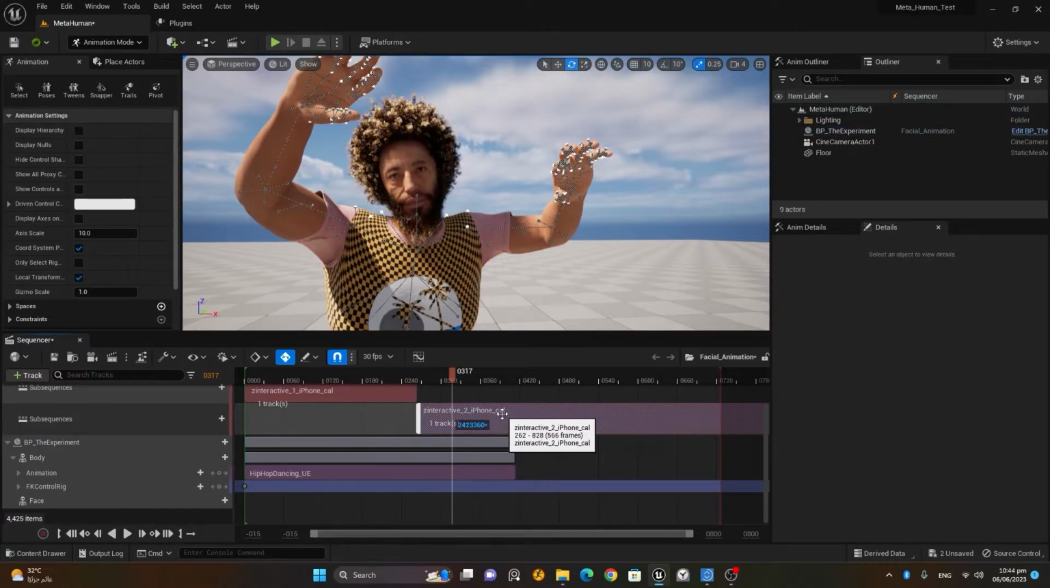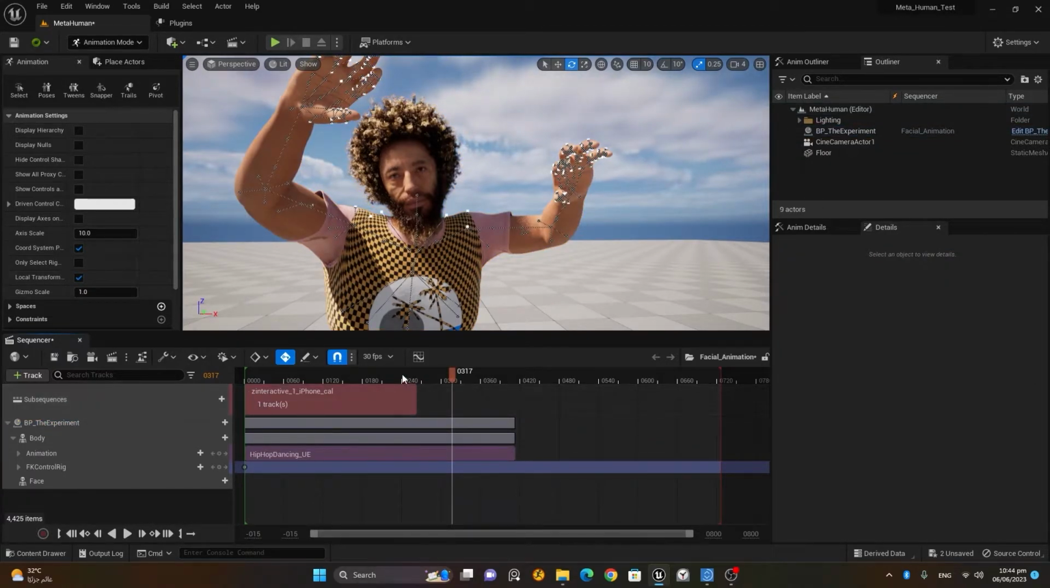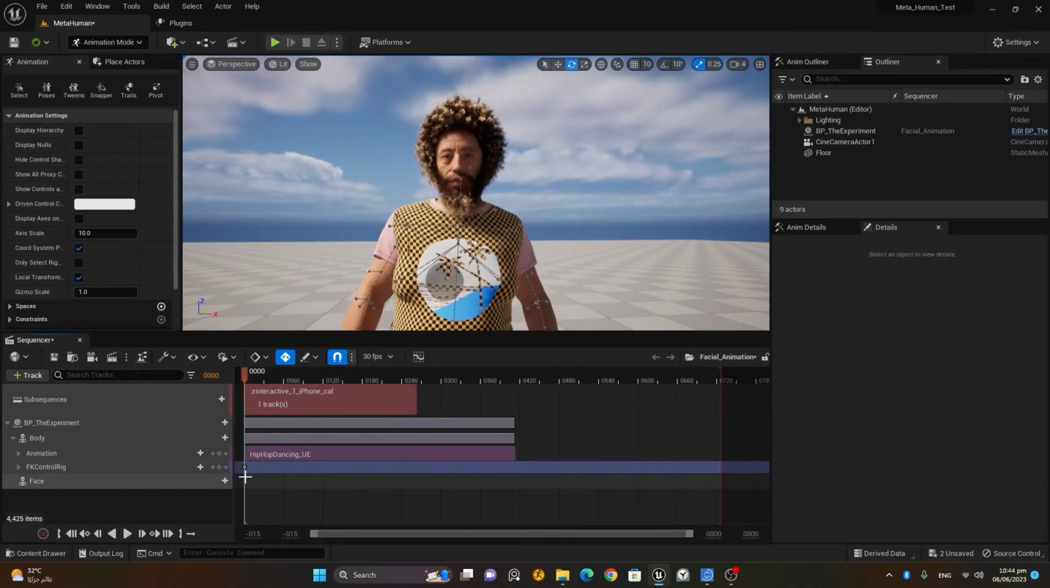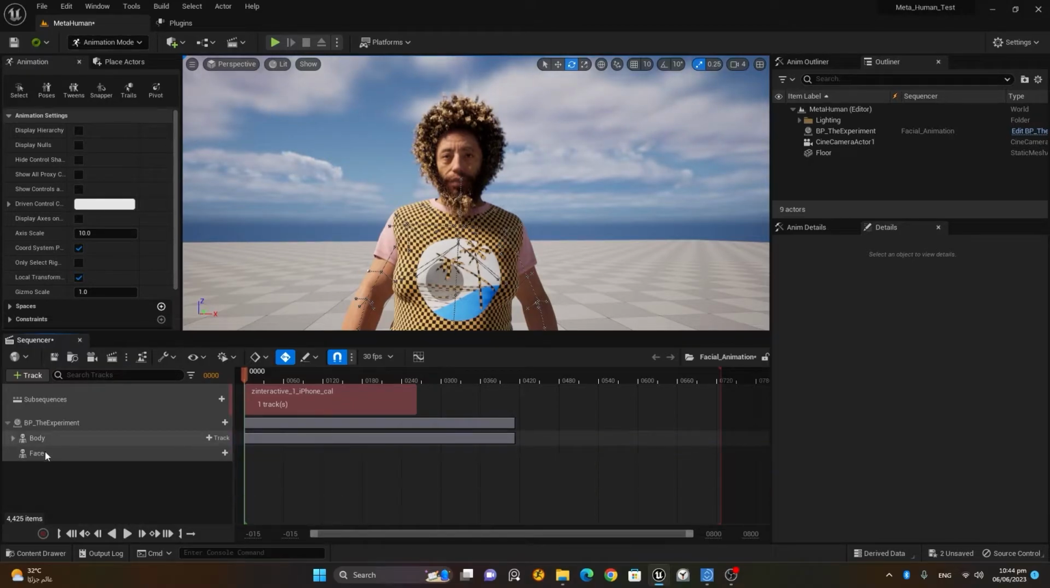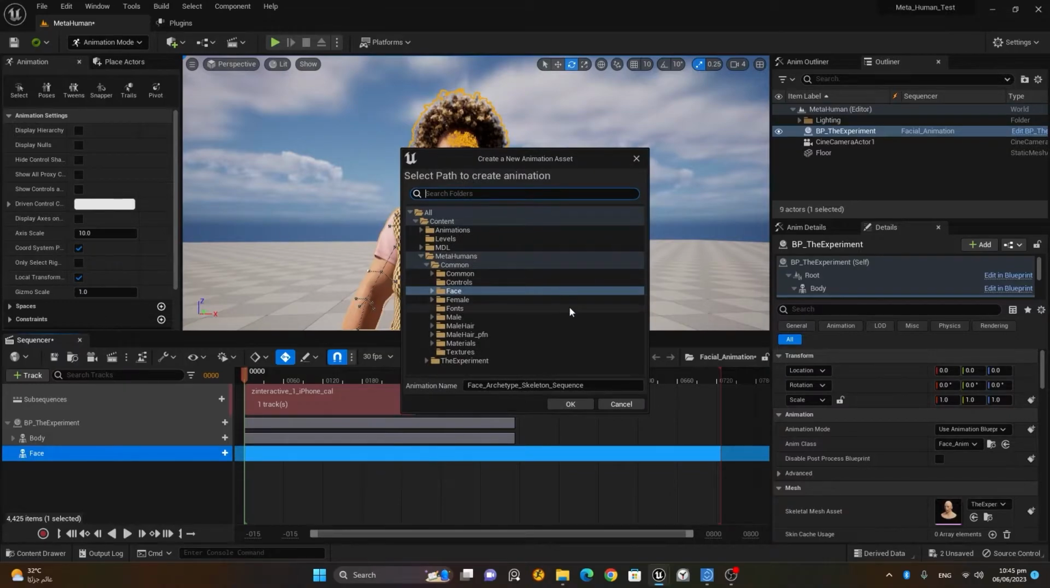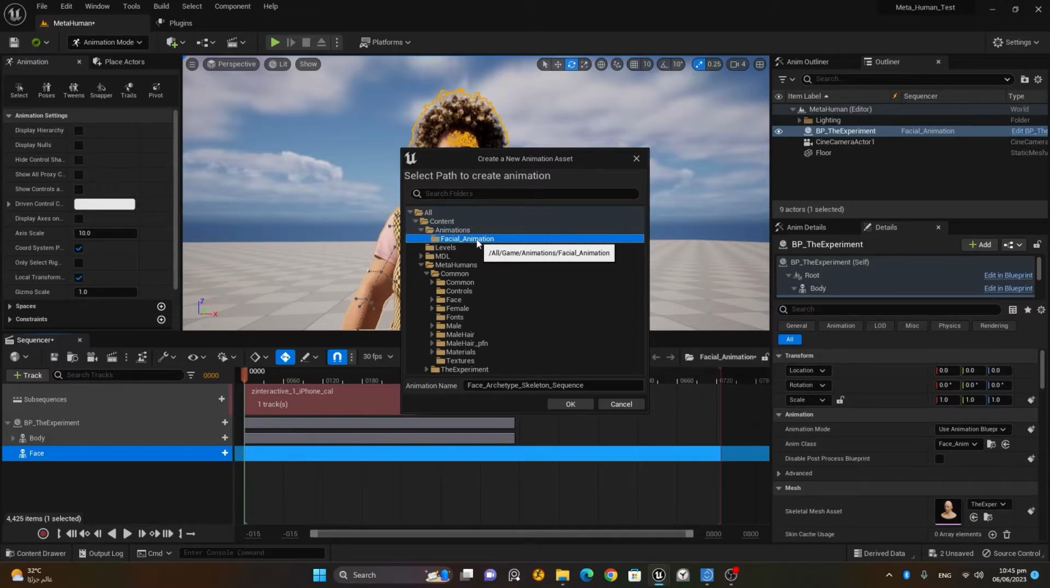Now, how to solve that? Let's delete the second track here. How can I solve this? Simple. I will go to my face here and right click. There is an option here, bake animation sequence. I will choose the bake animation sequence, and then it will ask me for the folder. I can go to the animations folder, and inside it I have the facial animations folder.